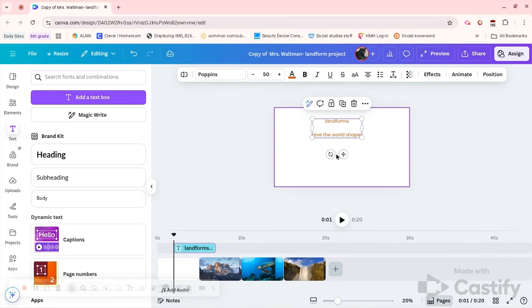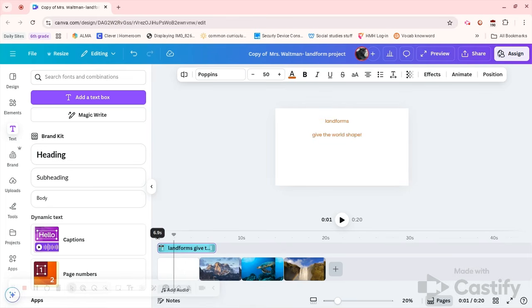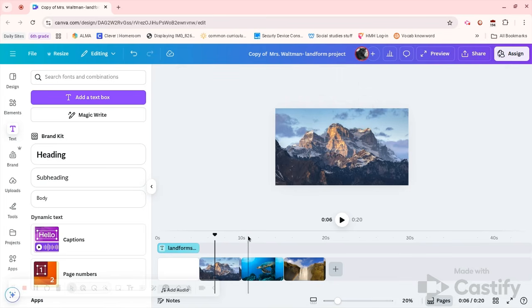This is what you would do to put text on these pages too. Now remember, I have to go down here. I have to match up the size of the first slide only because I don't need it on the second slide or the third slide.